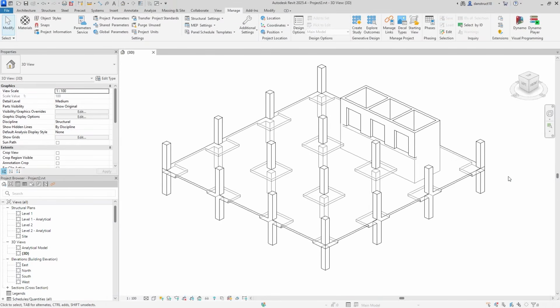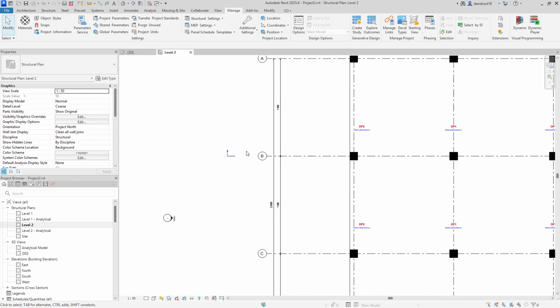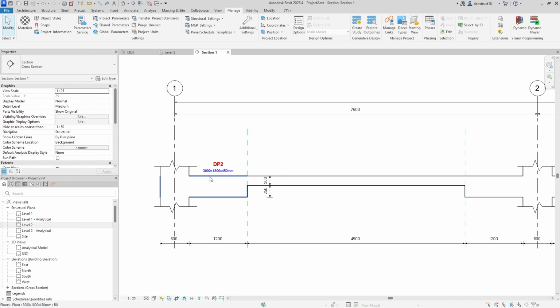Now let's go ahead and start modeling our reinforcements. So I'm going to come here and switch here to level 2. All right. And I'm going to go ahead and open up this section that we created in the last video. So I'm just going to go ahead and double click to open this up. All right, good. And over here, you can see we have this section.